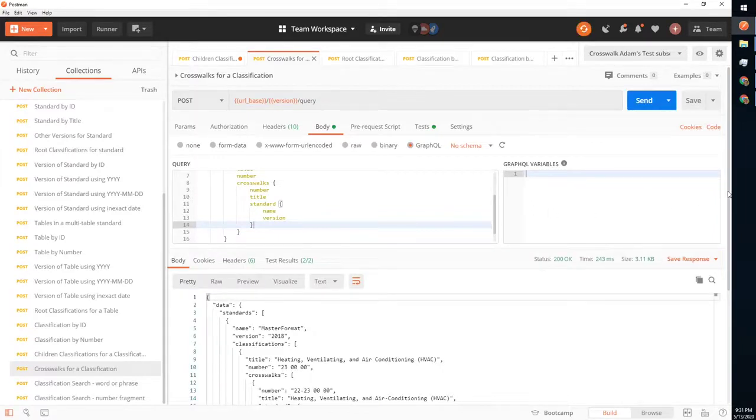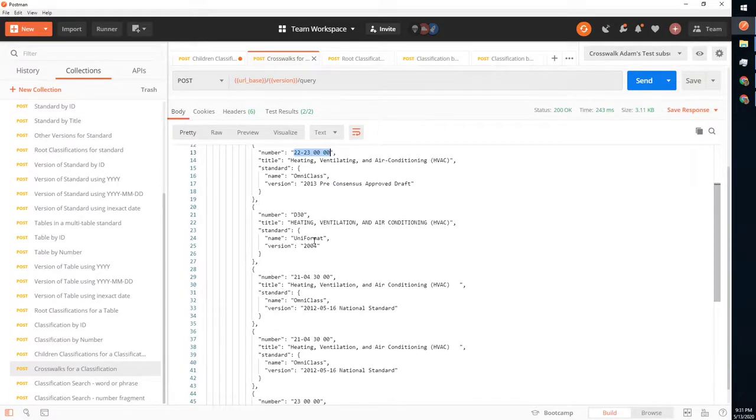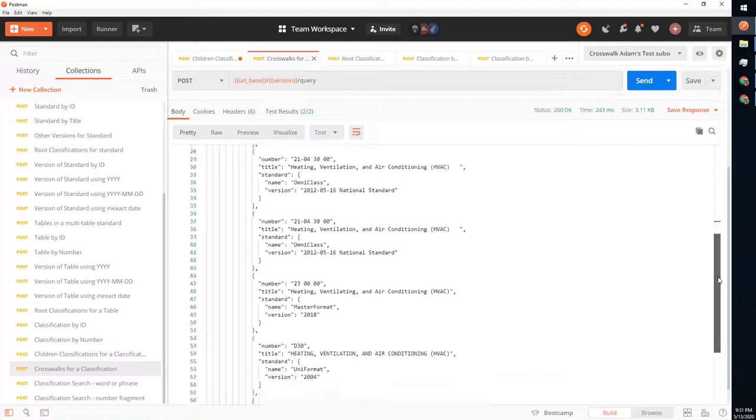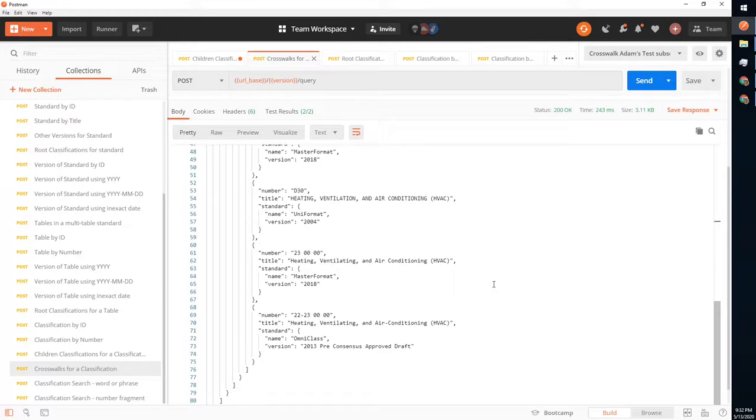So when we make that request and we look at the heating, ventilating, and air conditioning classification within the MasterFormat 2018 version, we can see it has a number of crosswalks. In OmniClass, in the version 2013 pre-consensus approved draft, we can identify the number and title of that crosswalk. We can do the same for UniFormat and other versions of OmniClass, MasterFormat, and UniFormat. This allows us to reliably go between standards. For example, if two trading partners are operating on different standards, they can use the API to make sure they're talking apples to apples.